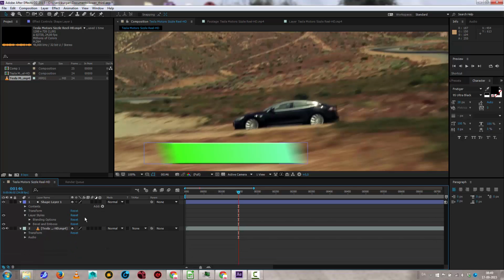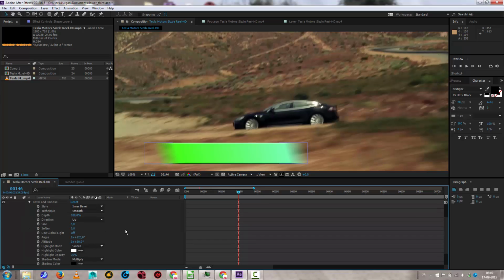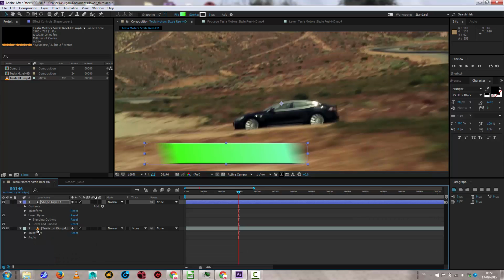So that's another thing I add, and I can go and open the Bevel and Emboss. I can change the size of it, just make it a slight effect like so. And if I turn this off, you can see the result. So it's a little cheesy, but we have to do something.